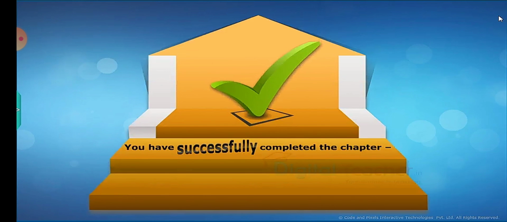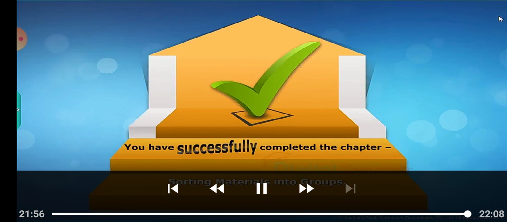You have successfully completed the chapter Sorting Materials into Groups.